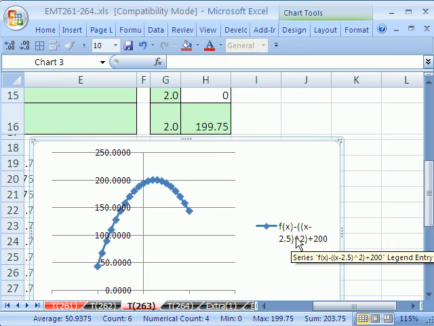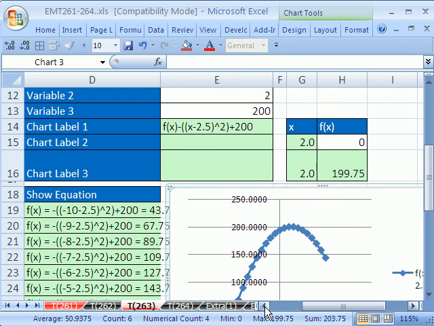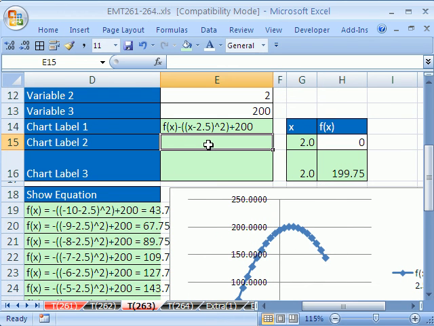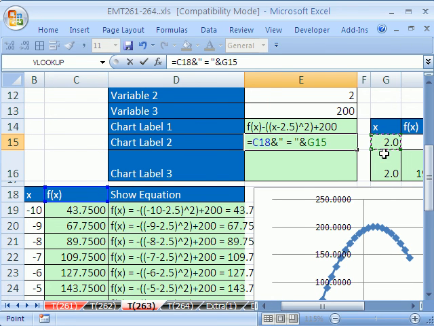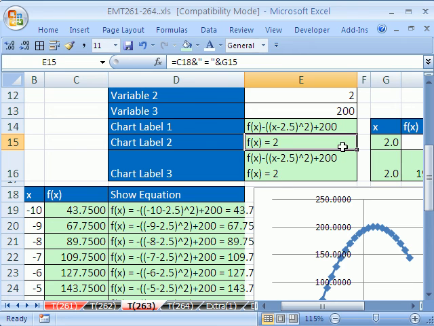Now, one other thing before we add that series, we better add a chart label for that one too. And what is it? Equals, and we'll go over and get our f of x, ampersand, and double quotes, space, equals, space, double quotes, ampersand. And we simply click on this cell right here, because x is going to be the same. So that's our f of x equals 2.